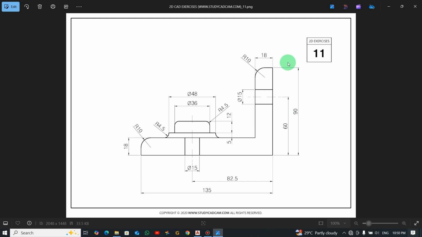Now let's consider this side also. The overall height of this thing is 90 millimeters, and from this end point to the center of this hole over here is 60. So we have the same 15 diameter hole also here, and the width here also is 18, and there's a radius here at the end which is 10. Okay, so let's open our AutoCAD and start drawing from this side.